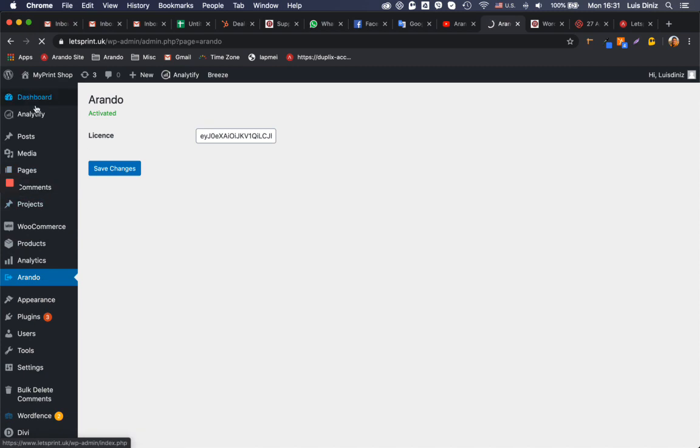This is the WordPress website where I have activated the Arendo plugin. It's already activated, but if I change it so it's not correct, for example, by deleting a small detail here, you will see that it deactivates. So it's not activated. This is what you're going to see when you first log in: not activated.